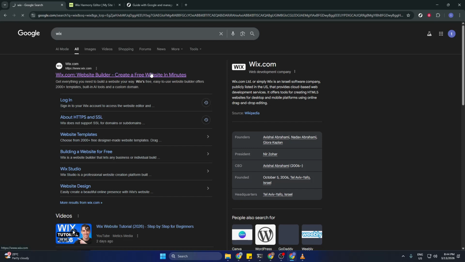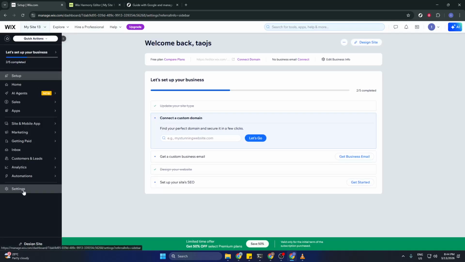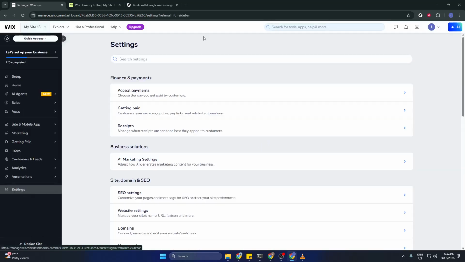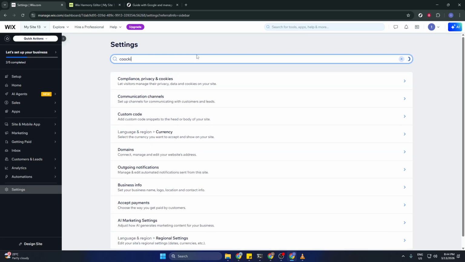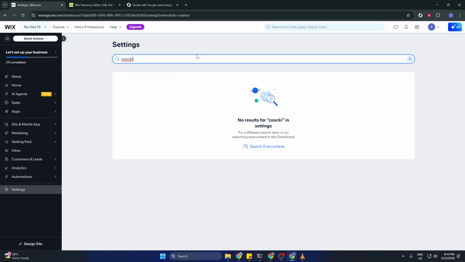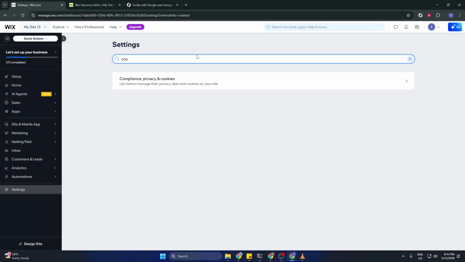Once you're in your Wix dashboard, choose the site you want to work on if you manage more than one. Now, open Settings. Inside Settings, look for the search field. This is a handy shortcut that saves you from digging through multiple menus. Type Cookies into the search bar. You should see a result related to cookies or cookie consent. Click that result to open the Cookie Settings area.